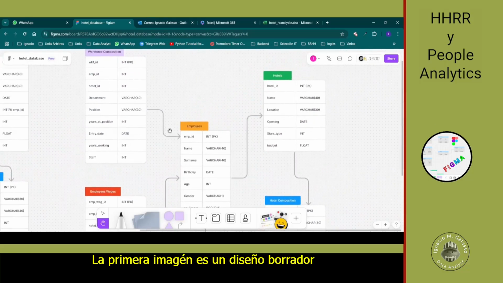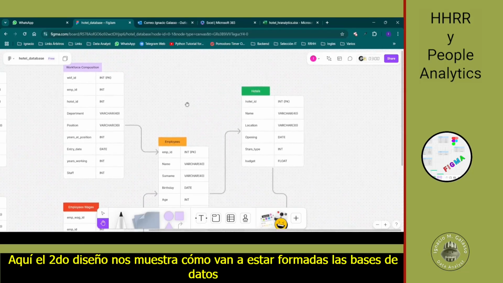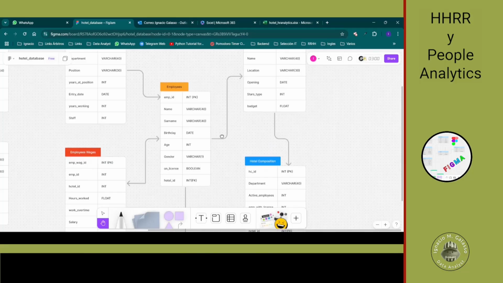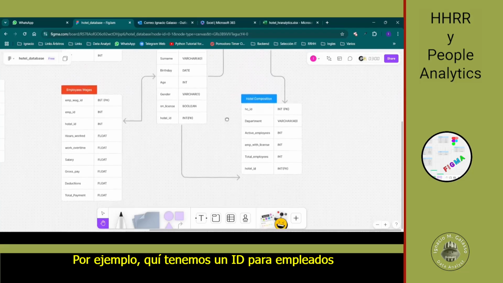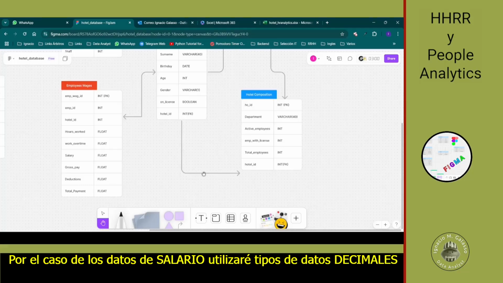So the first one was a sketch, and this second one, as you can see here, shows how the databases are going to be created. I will start creating them in Python. You can see here I create an employee ID. I'm going to use an integer for that ID. Then for salary, I'm going to use a float number.